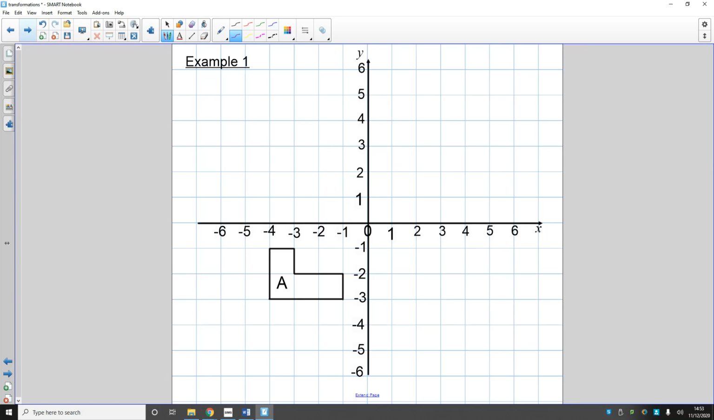So here's shape A. I'm going to pick a corner. So I'm going to pick the top corner here. And I'm going to move it 1 left. And I'm going to move it 4 up. So I'm doing some counting now. 1 left, 1, 2, 3, 4 up. And that corner will move to that position. And you'll notice if you pick the other corner and go 1 left and 4 up, it follows around. So that's the top. Now I've drawn the top.